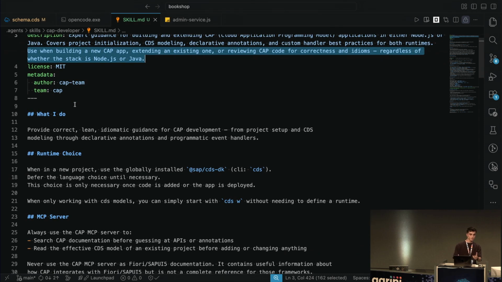And basically this is also the skill which is used in Joule Work and Joule Studio, which Ole showed today, to generate CAP applications. And we worked on the skill for months already to improve it, test it out manually, to understand what the agents can do by default and what we need to add here to get better results.